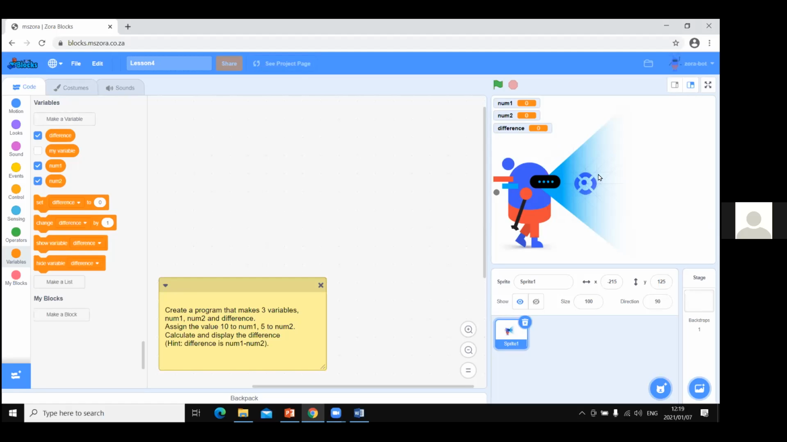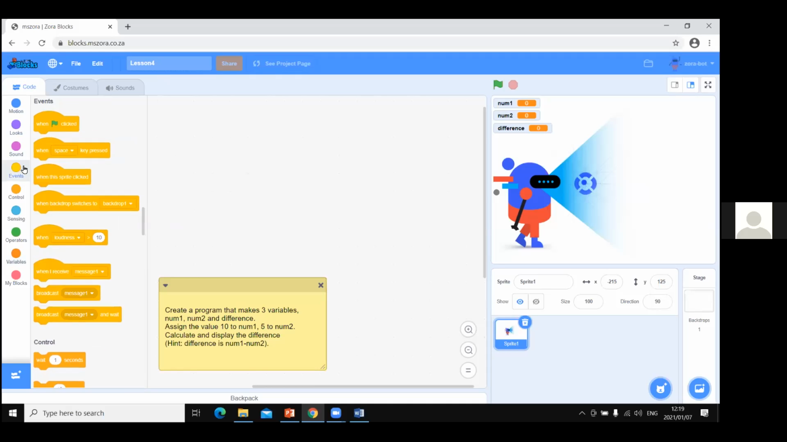So let's start. The first thing we do to make this happen, we need something to trigger. What is going to trigger or start the coding? Normally, we click this green flag. So I will come down to events. I will select this block, when the flag is clicked, and I'll place it in the middle.